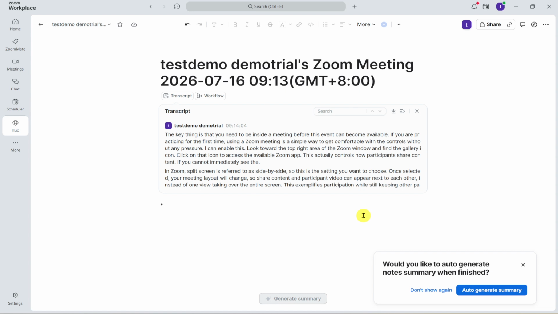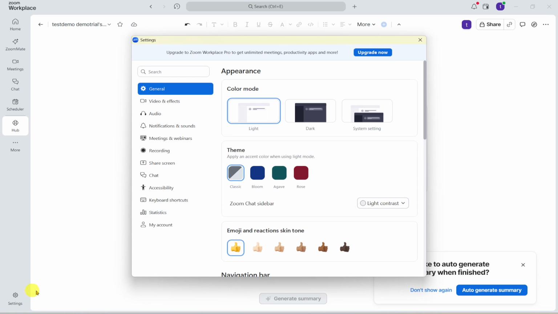Once Zoom is open, look toward the lower left area of the window and click on Settings. This is where Zoom keeps many of its app preferences, including startup behavior, notifications, audio, and other general options. Opening Settings is the first step to controlling how Zoom behaves when your computer starts.